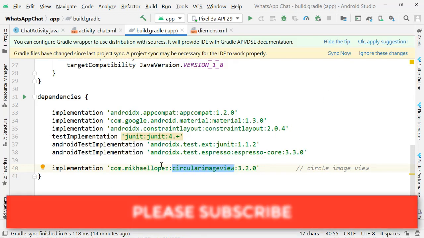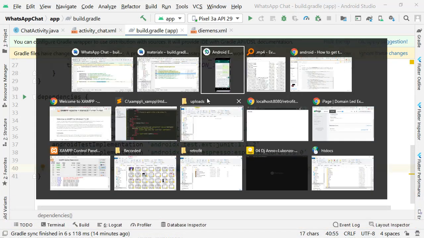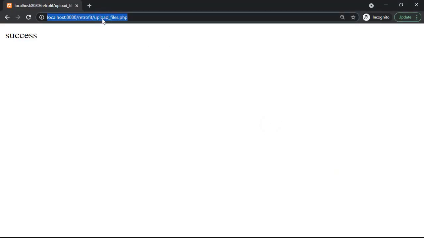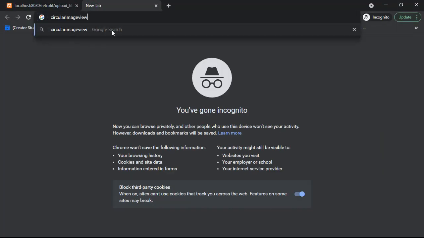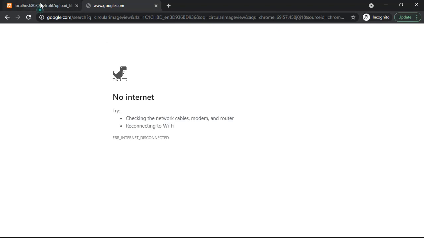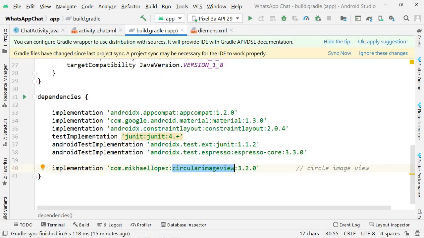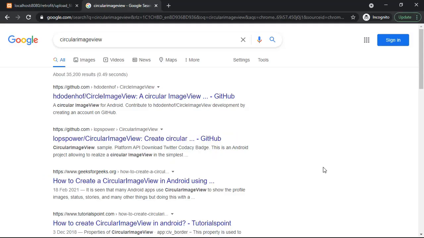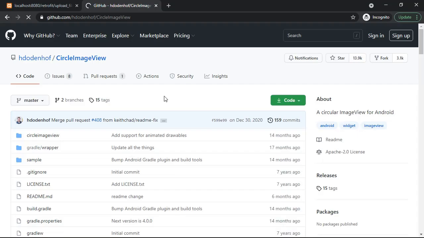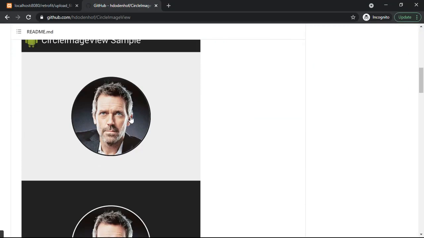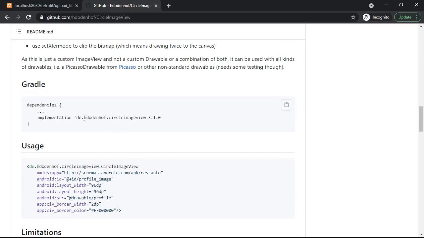Okay, you can as well search this one, just search it on the internet, you'll get it. It will be a simpler way for you. Just simply come on the net and search it. Oh, not connected yet. Let me first connect. So if you search circular image view, you'll find it on Google search as the first search result, and you can get the implementation. You see, the implementation is here.